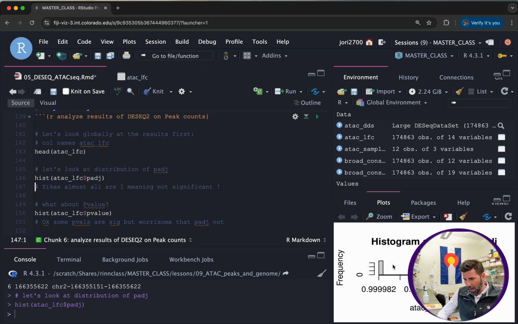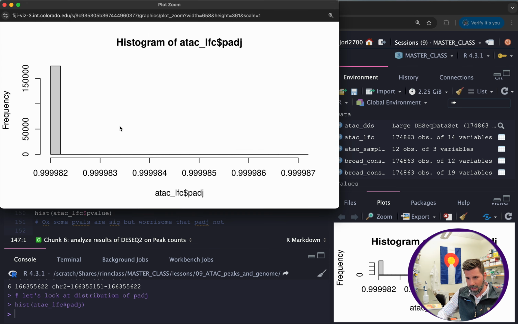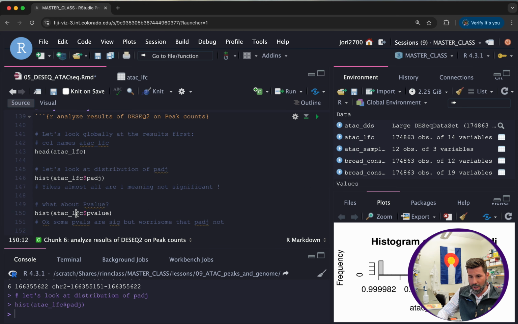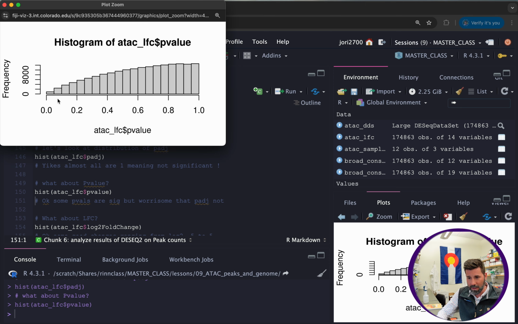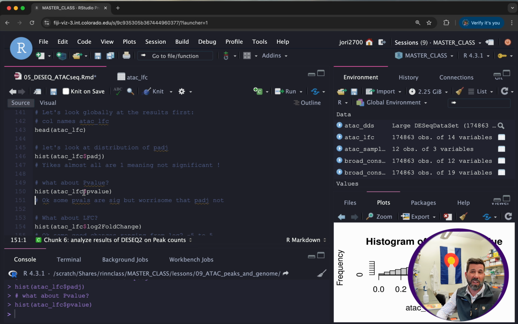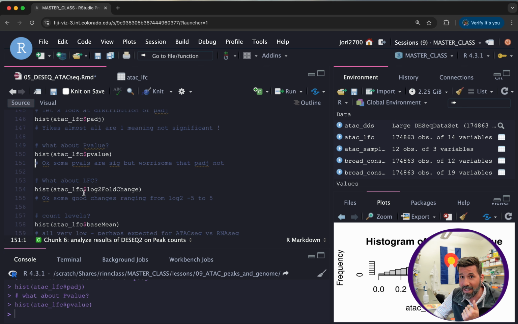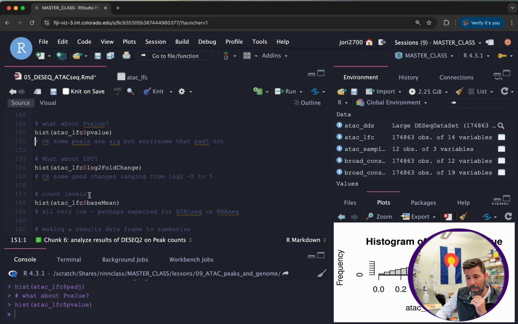Take a look at the histogram of p-values. Not looking good. We don't see in the p-adjusted anything near 0.01. The x-axis ends at 0.99. That's not great. If we look at the p-value, we see that indeed a couple are significant by 0.05, maybe a couple hundred, and you could look at those in IGV and see if they're convincing to you that there's no peak and a peak, or a peak and no peak across time.